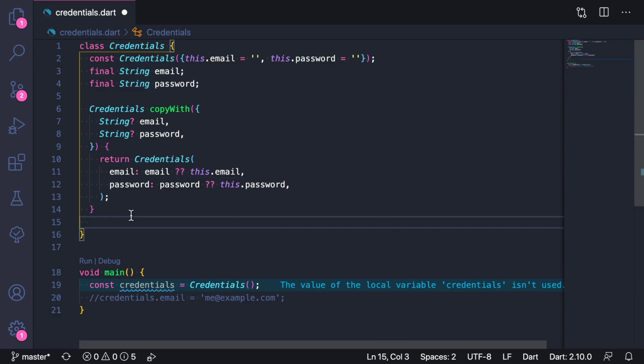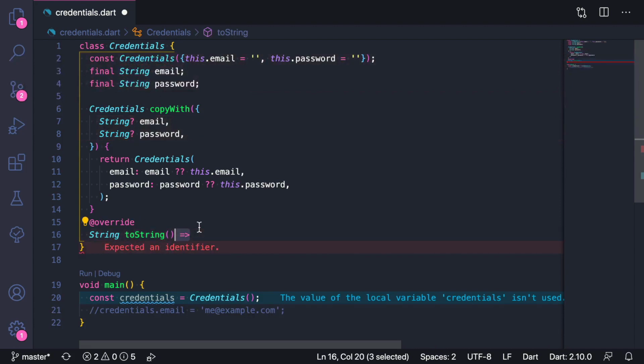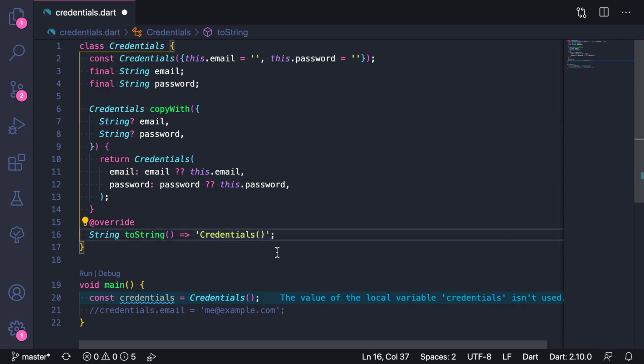And while we are here, we can also implement the toString method. So here we can add an @override and then String toString and use the arrow notation to return a string literal that contains 'Credentials' with $email and $password.